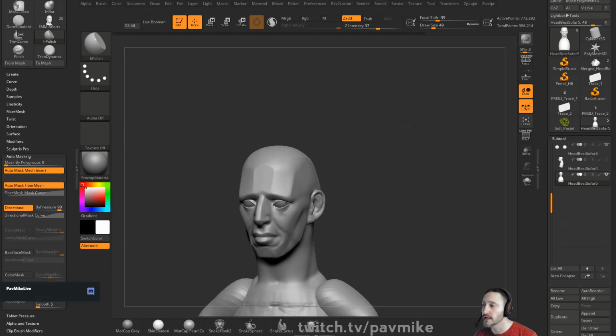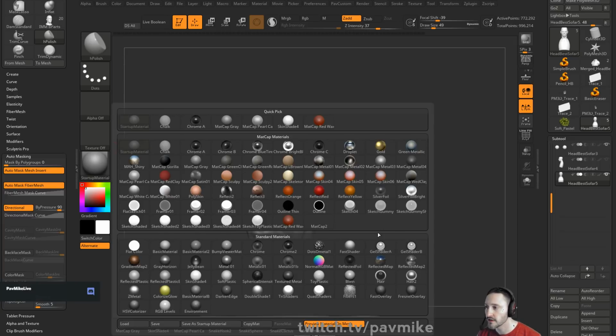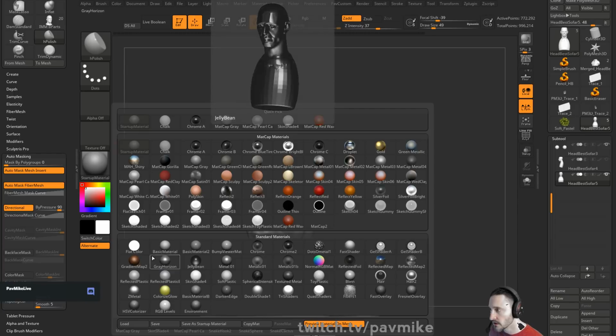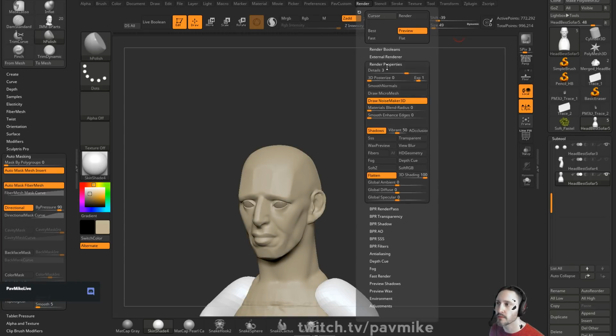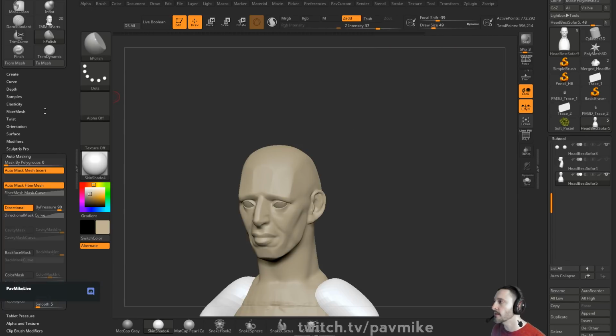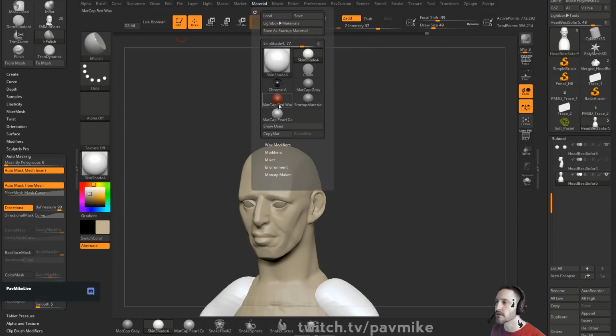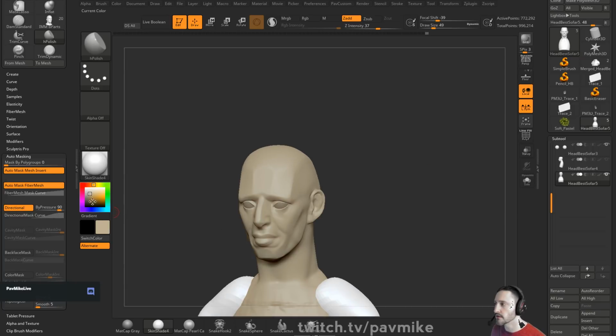Oh, and if you do want a preview of a skin shader here, you can go into, let's do skin shader 4, it's somewhere in here, right? Or am I crazy? There we go, skin shader 4. And then we can go up here to our render properties. We can turn on wax preview, and then over in our material, we can say, give me a little bit of a preview.